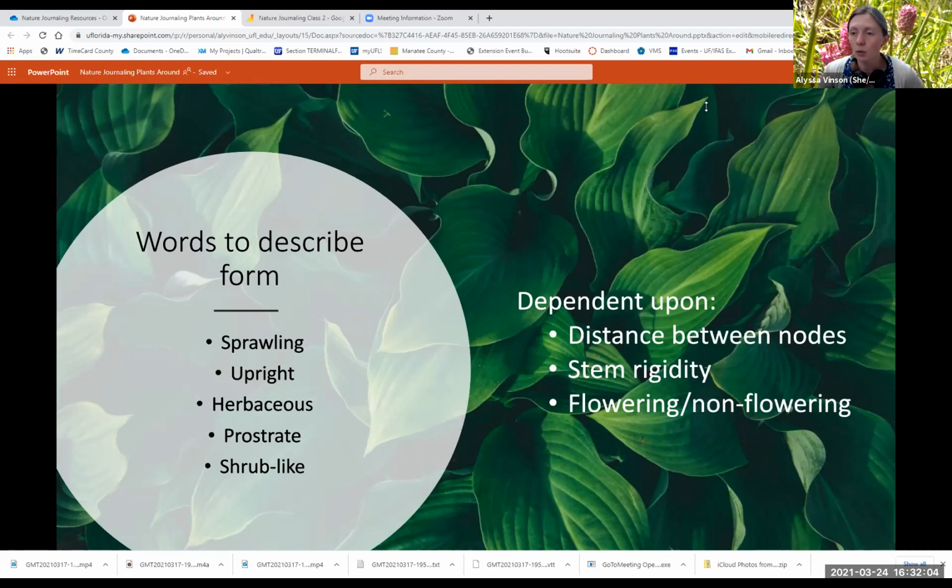Can anybody think of any other words that they would use to describe the form of a plant? It really could be any adjective, right? Stiff. I would say stiff. Yeah, stiff. I've used globular before, globe-like, if it's a very round shape to the plant. Polymer? Sure. Yep, you could use that.